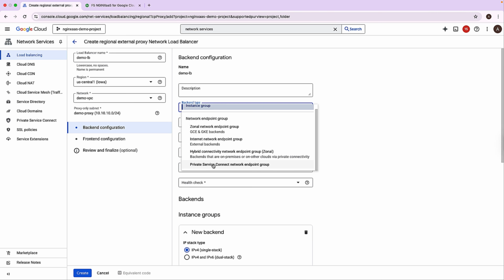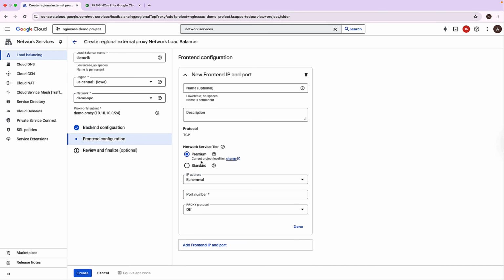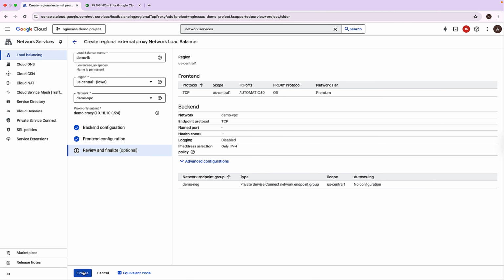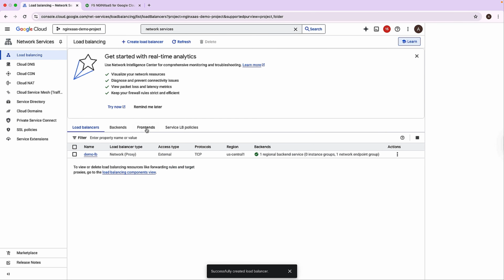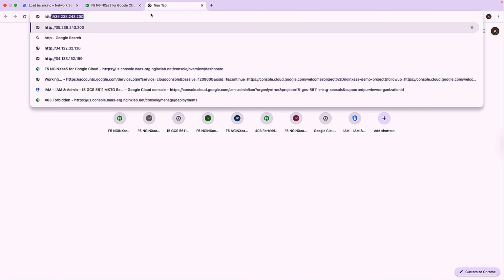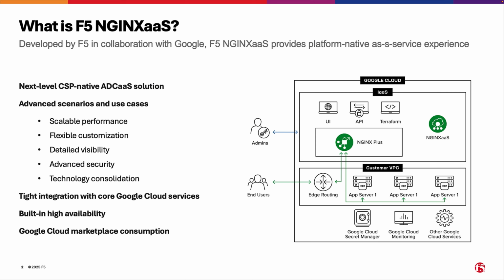Next, configure the backend. Select Private Service Connect Network Endpoint Group as the backend type and choose the previously created network endpoint group. Move to the front end. Set the port to match the backend, in this case 80. Review the configuration, then finalize the load balancer. Once everything is in place, open a browser and navigate to the public IP assigned to the load balancer. You should see the default NGINX landing page, confirming end-to-end connectivity between the client, the load balancer, the network endpoint group, and your NGINXaaS deployment.